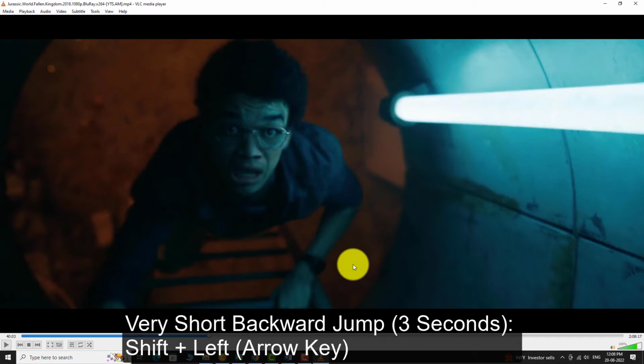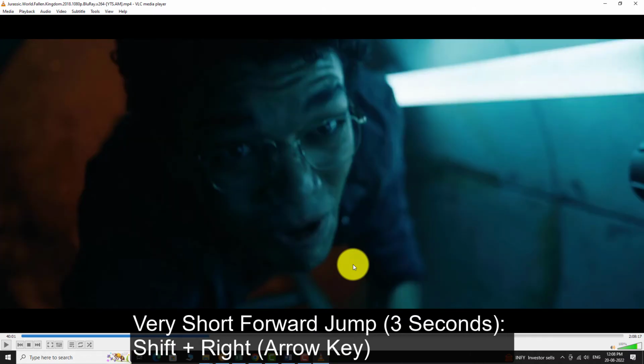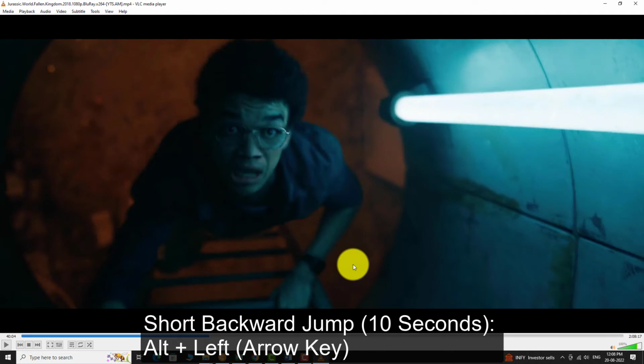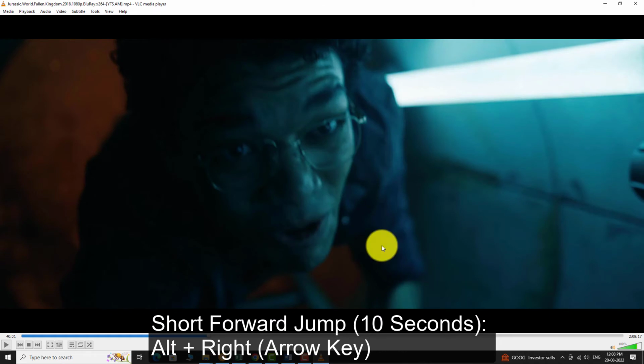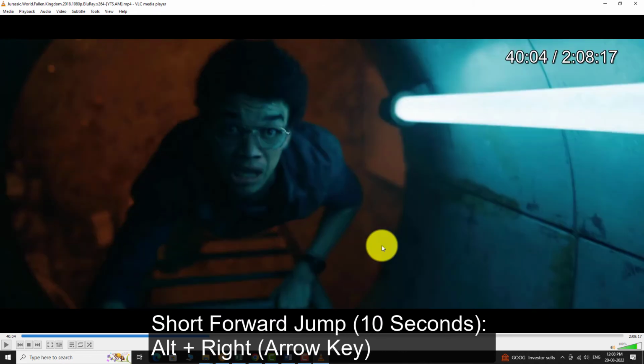Very short backward jump, Shift plus left key. Very short forward jump, Shift plus right key. Short backward jump, Alt plus left key. Short forward jump, Alt plus right key.